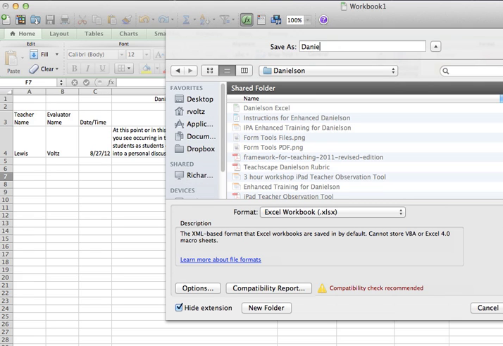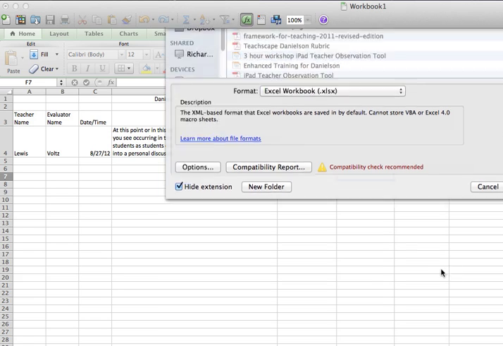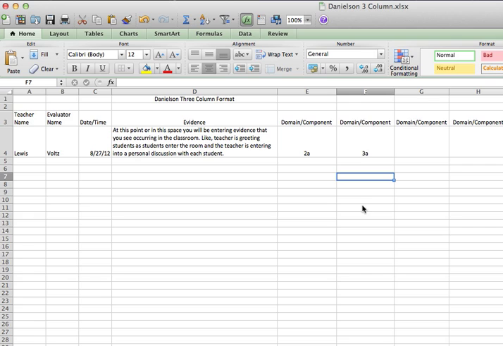I might use Danielson 3-column, and I would put that maybe on my desktop in a Danielson folder so that you would have it when you do the online academy. When we actually observe teaching, then you'll be ready to use this Excel spreadsheet. If you have any questions, feel free to ask them during the online academy.